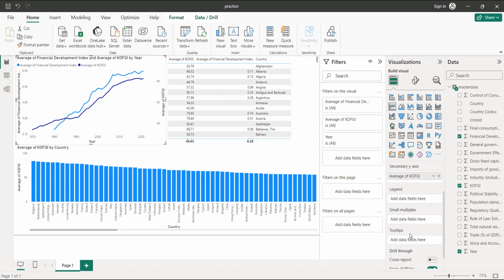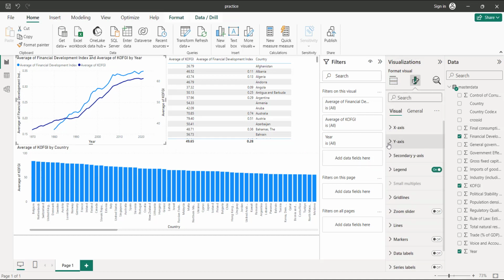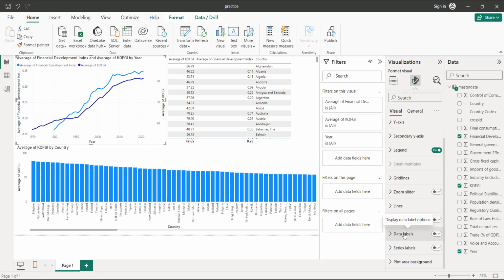So I can now decorate it by going into its details, and I can make the line thicker or add line markers, so you can add details.